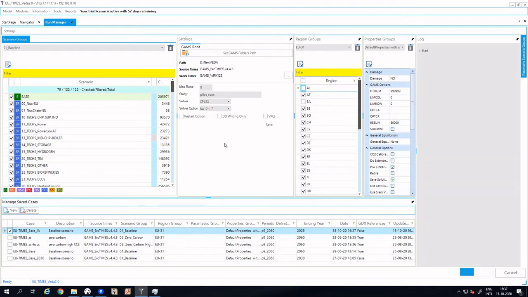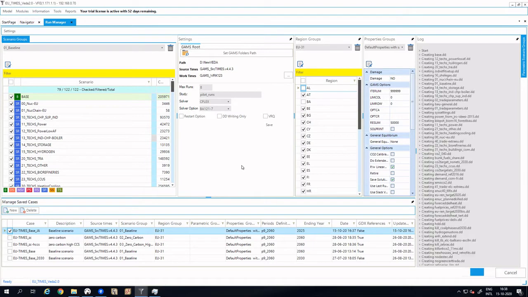So it will write the DD files and launch a GAMS job. Now since the solver is CONVERT_D, it will actually not solve the problem but create the Jacobian and the dictionary, which will be imported by Veda.